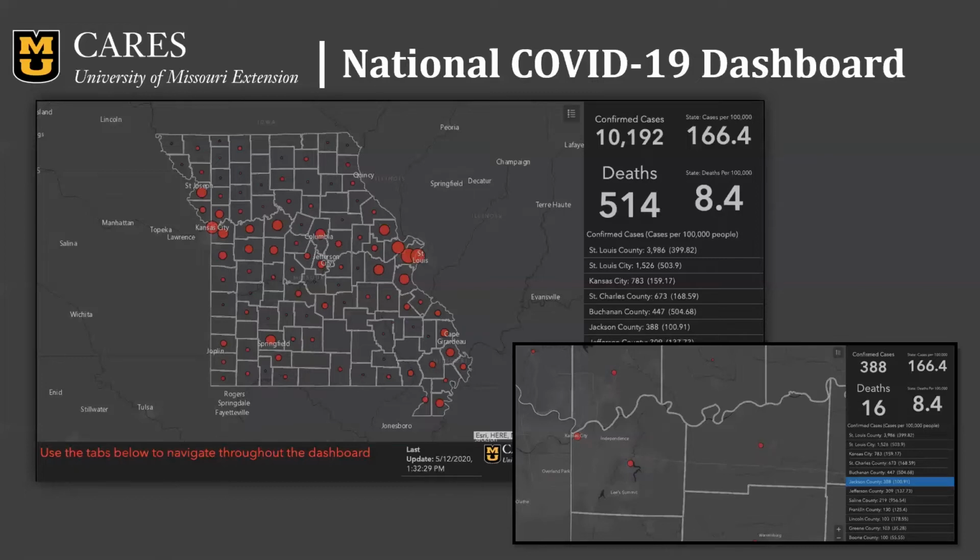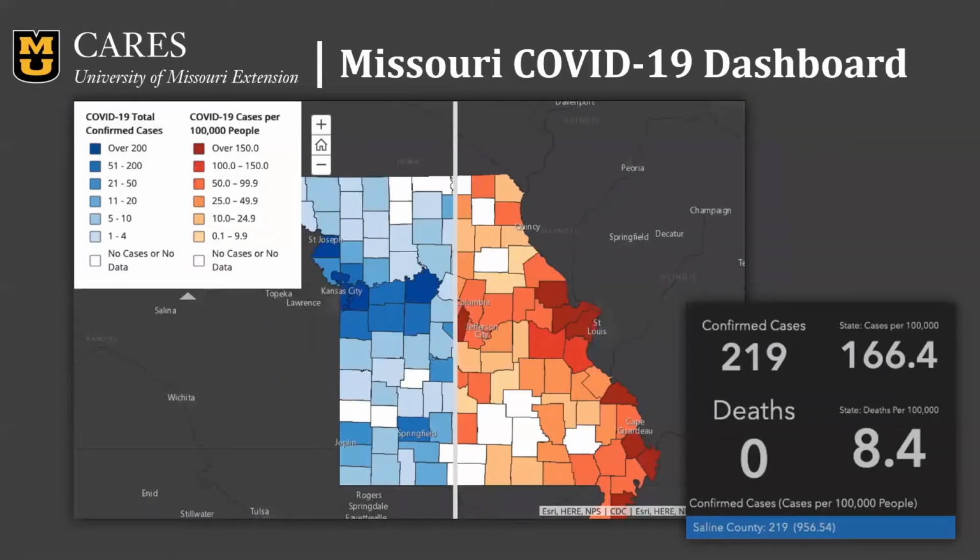So the next part of the COVID-19 dashboard is looking at another map of Missouri. And really this is looking at two different indicators. The first one being the total number of confirmed cases, which you see there in blue, and then the total number of cases per 100,000 people, which you see there in an orangish reddish color. And you'll notice there in the middle, there's a gray bar, and that's what we call our slider tool. And so you're able to slide back and forth across the state of Missouri to view both of those indicators at the same time, both of those layers at the same time.